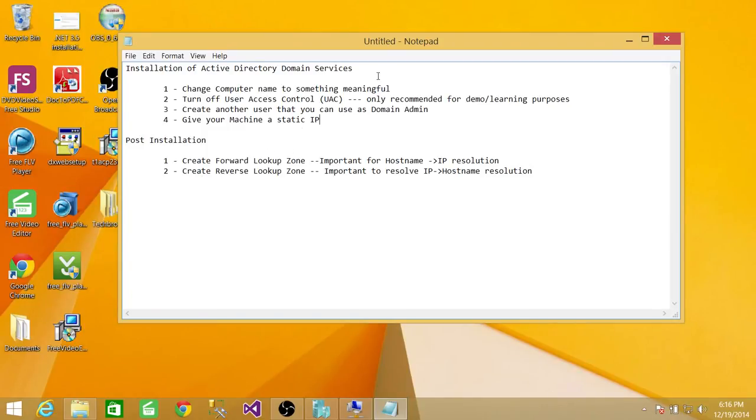After we install Active Directory Domain Services, there are a couple of very important things I would like you to do. Sometimes when the video is ending and everything is installed, folks will turn off the video. But this is very important, and that's why I'm putting it at the beginning.